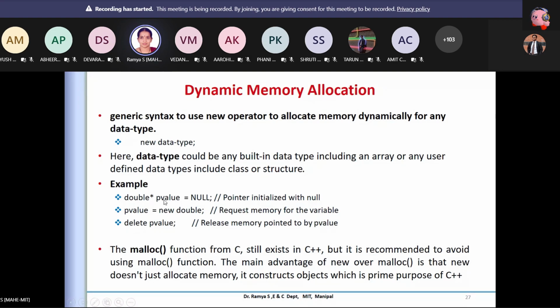You're just making a pointer and you initialize it to null, for example. Then you are assigning some value to this. So you are allocating the memory, making memory for the variable. If you want to release this, then you use delete. Delete is a keyword for that. Whatever variable you want to release the memory for, you have to proceed with the keyword delete.